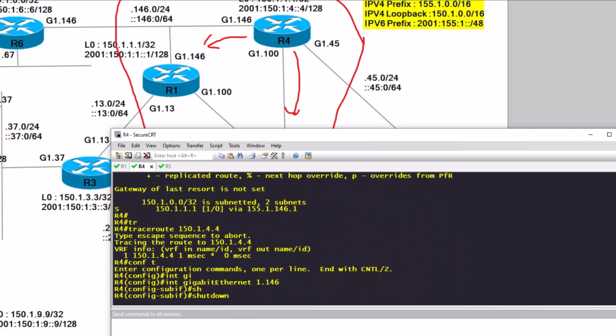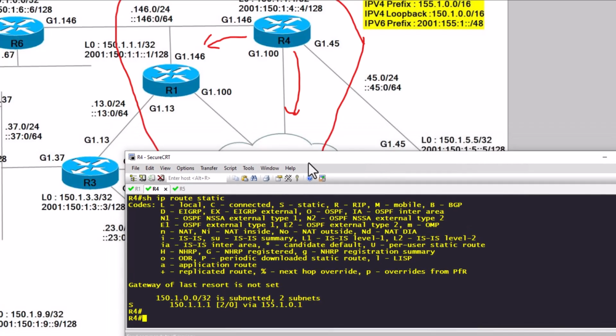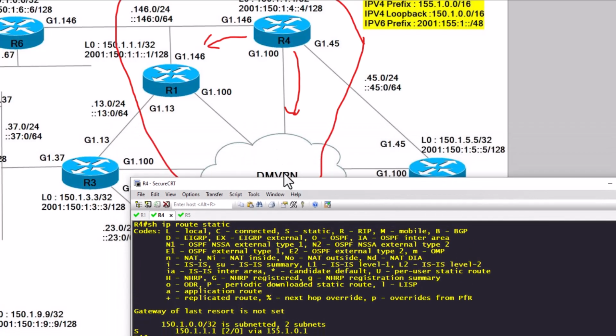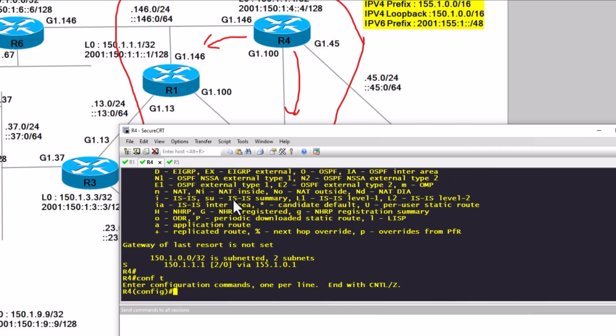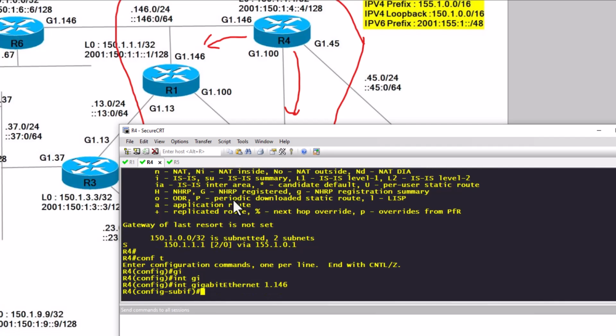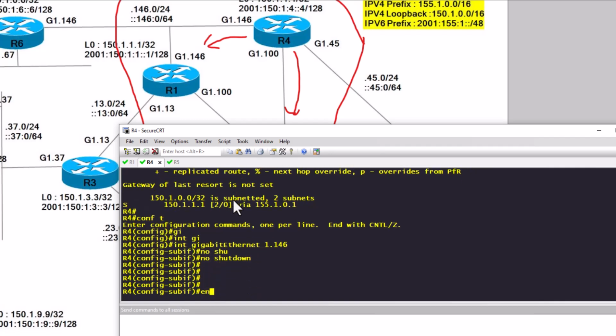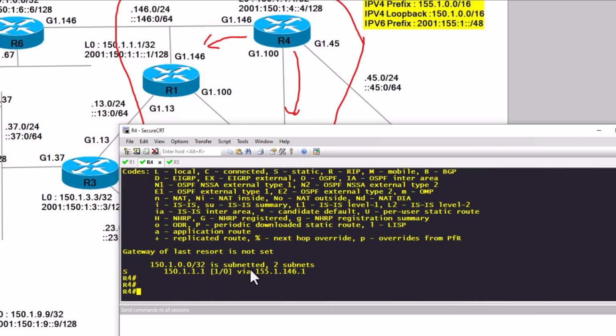If I go up, I will show you that previously it was 1.146.1, but now the static route with the administrative distance of 2 is installed in the routing table, because this interface is down. Now let's go to int gig 1.146 and no shut. So show IP route static. Again, I can see that it is back.